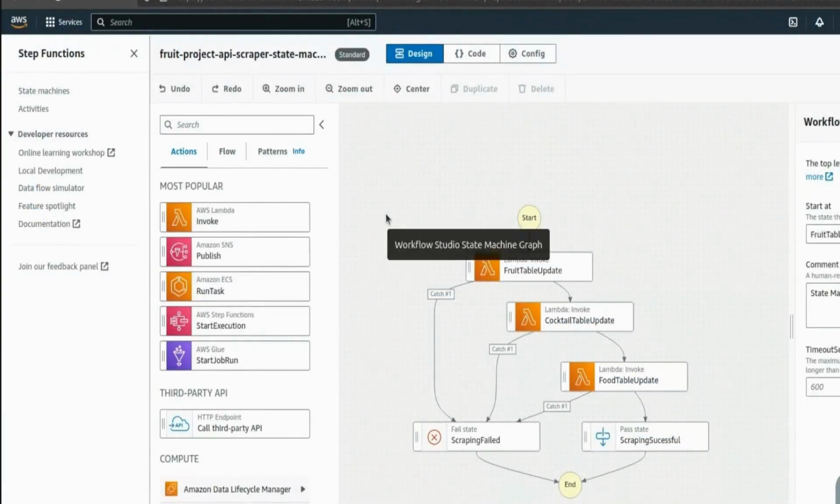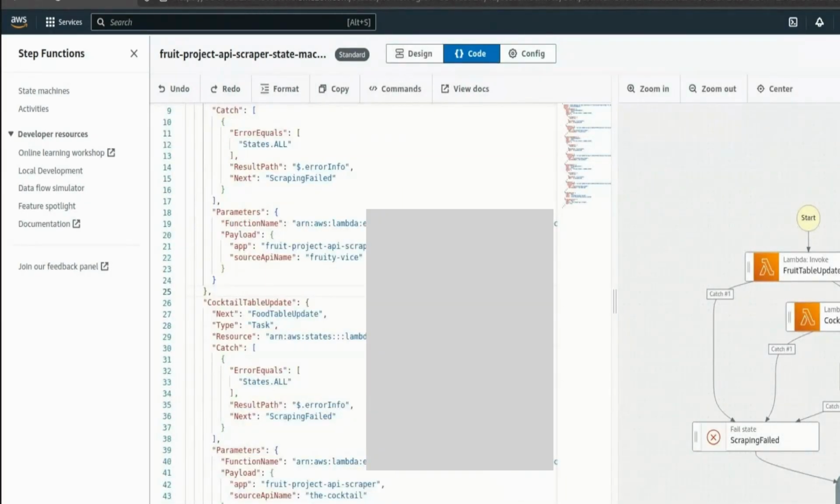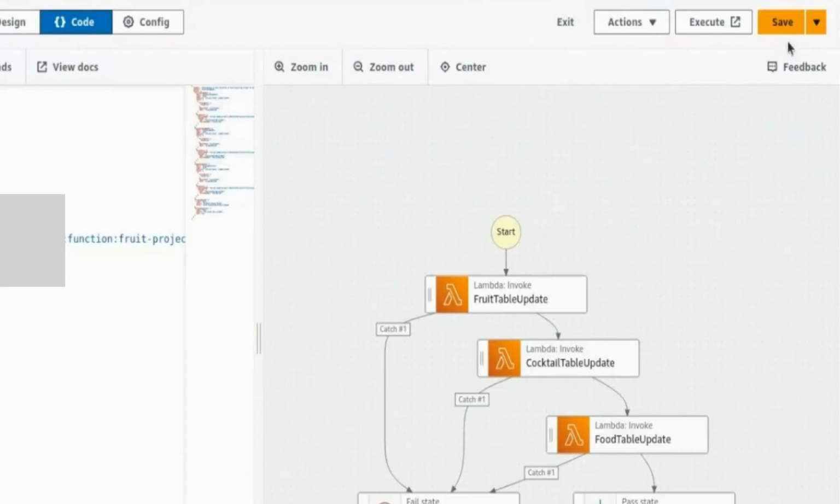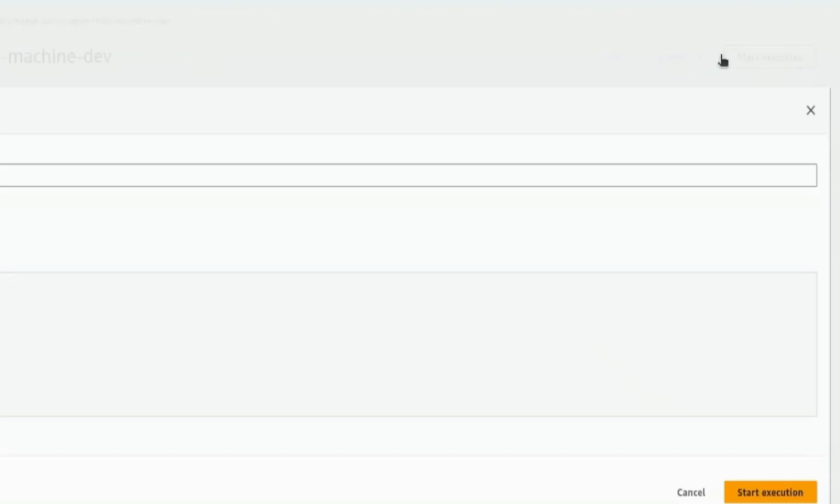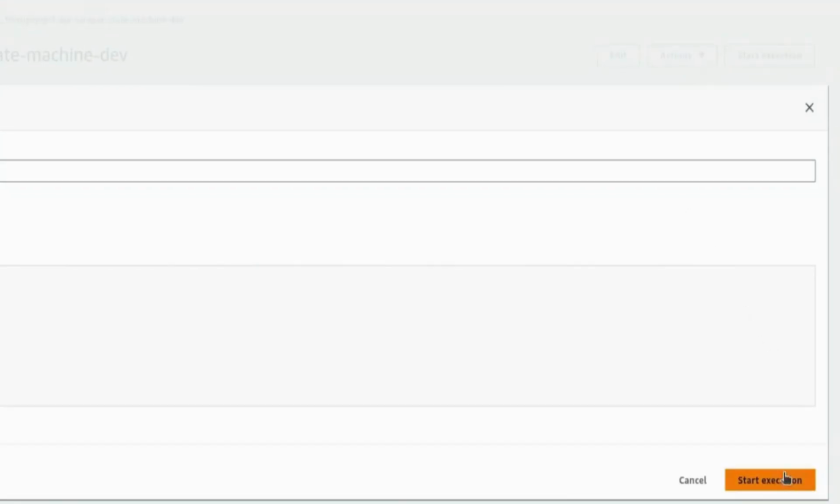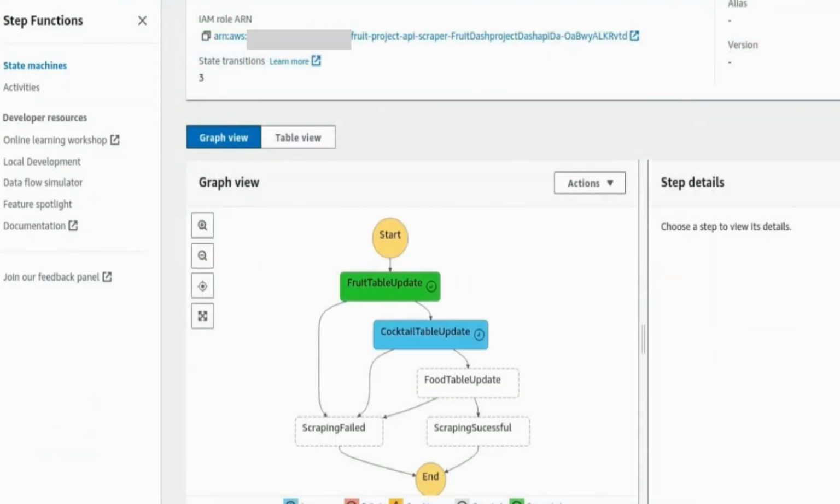Let's revisit the state machine in AWS and revert the change we made for the source API name for the cocktail DB update. I will now save the state machine and then execute this again. Great. It looks like all the tables updated successfully.